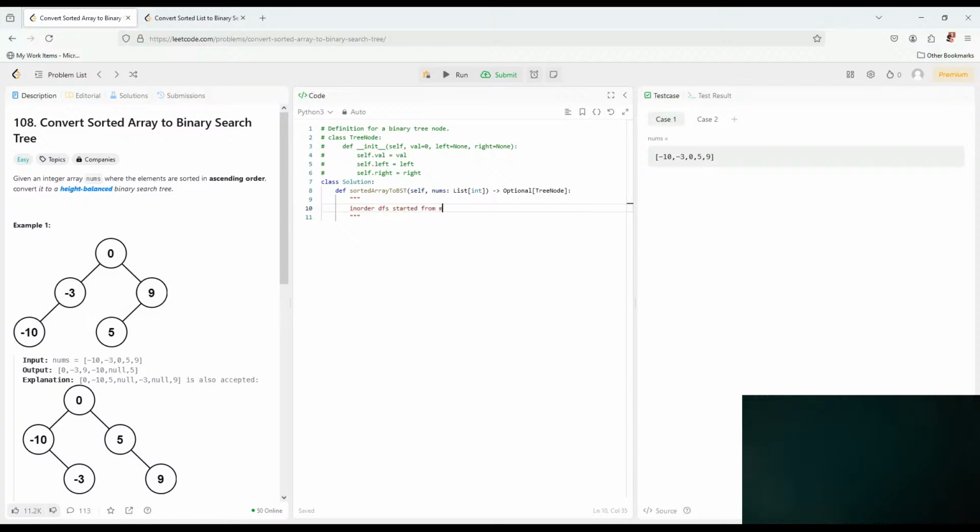started from the middle node. So first we will create DFS. We accept a root node, and then what we're gonna do, we're gonna accept a list, right? Let's call it all. So first we're gonna find the middle, which is len of L divided by 2.